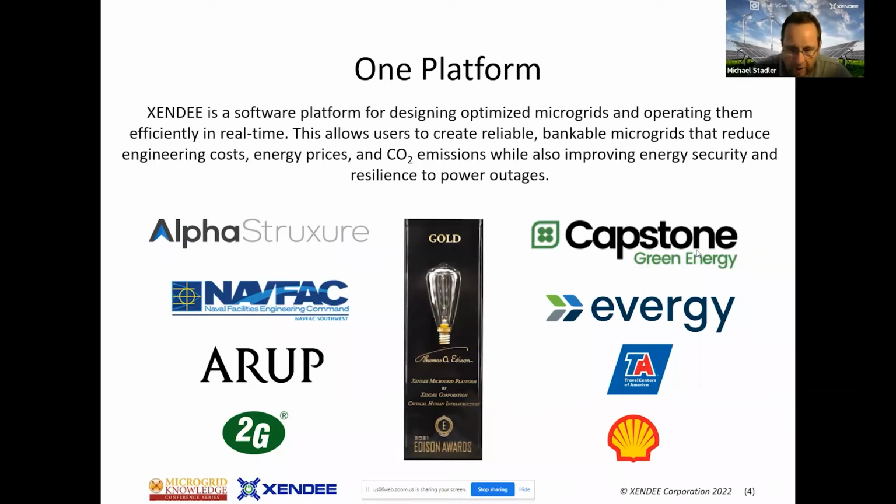Last year, we also won the Edison Award in Gold for critical infrastructure. And one thing to note about us is we really try to work very closely with the clients, and this gives us the possibility to improve the tool by learning from you guys, and at the same time also respond very quickly to requested changes that you might have.